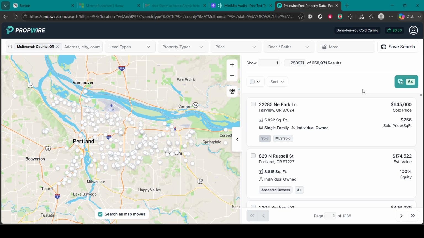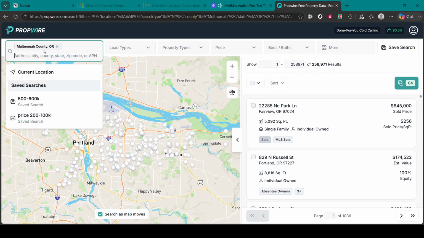Sometimes, certain counties may not appear right away, so you may need to add a comma followed by the state name or abbreviation to narrow down the search. For example, if you are searching for a specific county and it does not appear, try typing the county name followed by a comma and the state. Once the correct county appears, click on it.